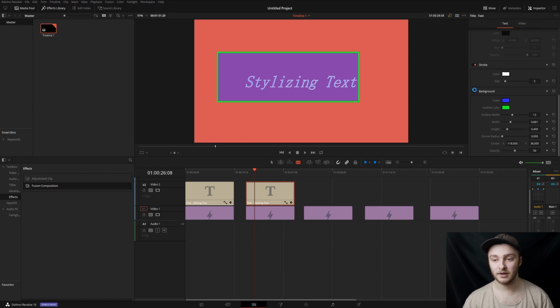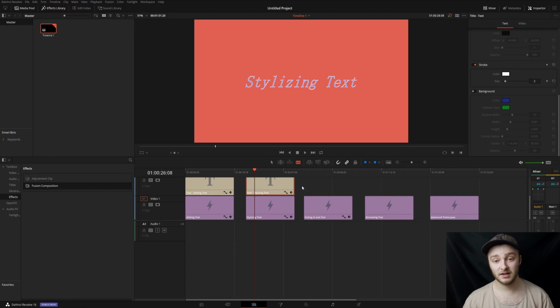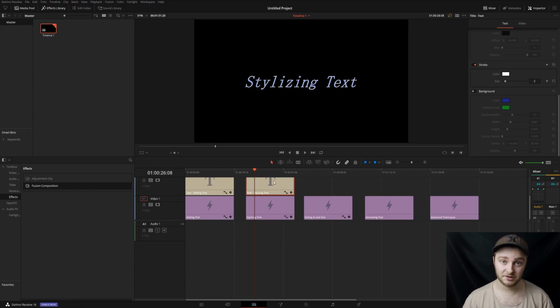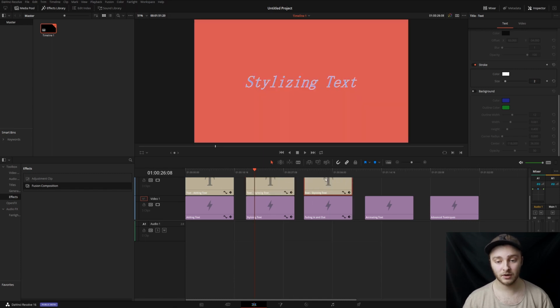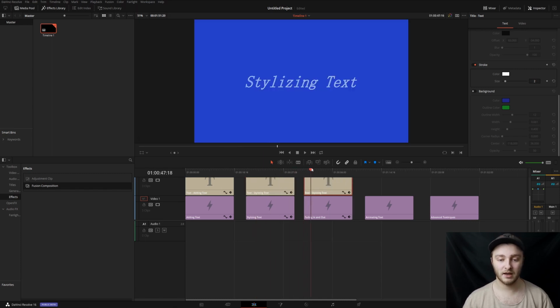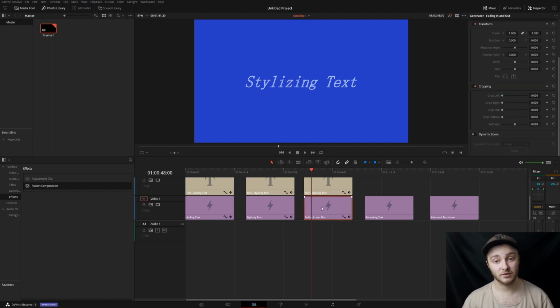So we're going to go ahead and turn off that background and move on to fading in and out. We're going to take our text clip here, hold Alt again, and drag it on over to our new one. Move our playhead over to the fading in and out section, and I've changed the color of this one as well so that this is easier to see.